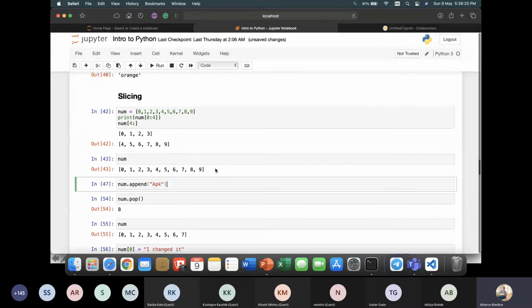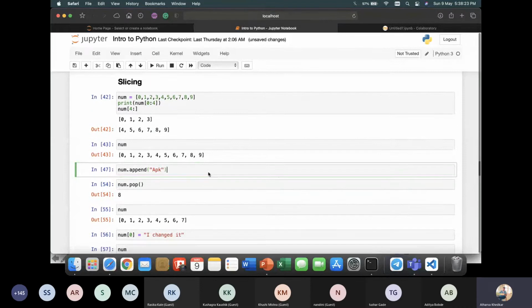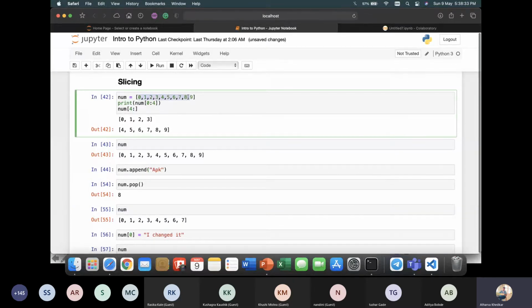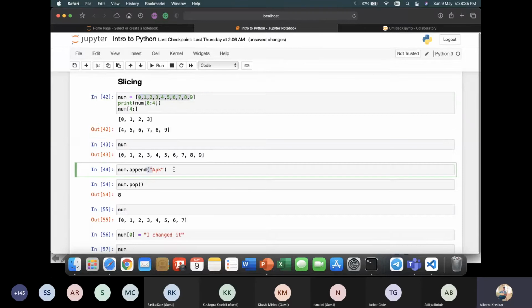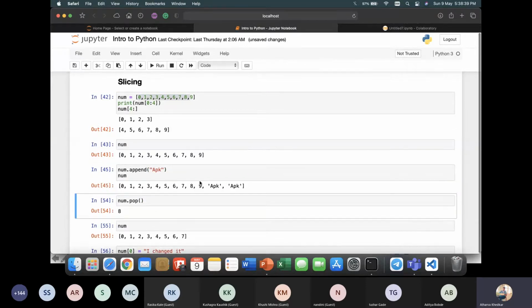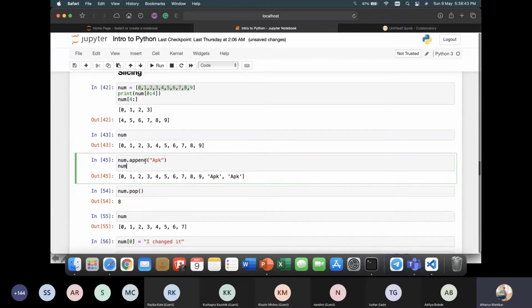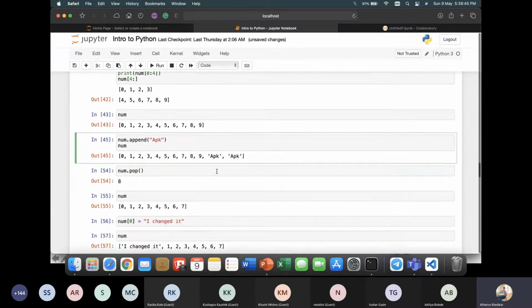Similarly, these lists are like a stack in Python. If you know what a stack is, I can just append any value. It doesn't need to be an integer, as these are integers. I just appended a string, and I can print num again. So apk was appended. Actually, I ran this code block twice, so that's why it was appended twice.